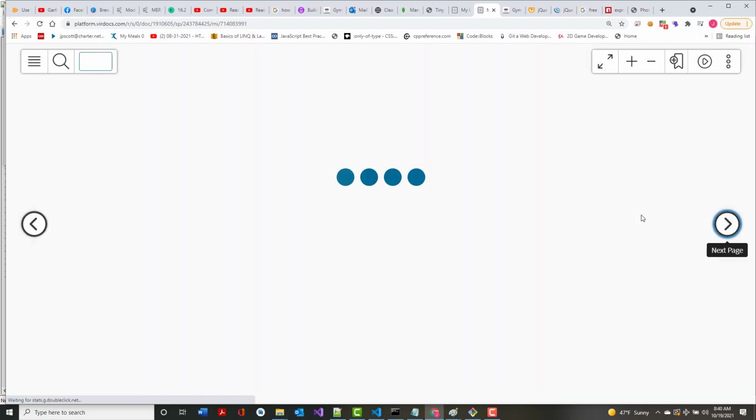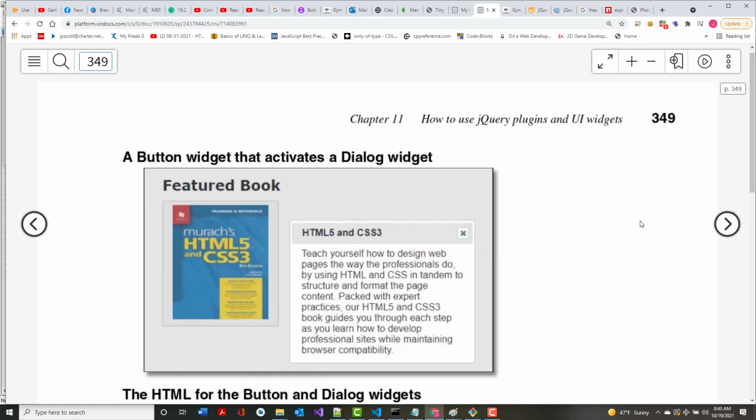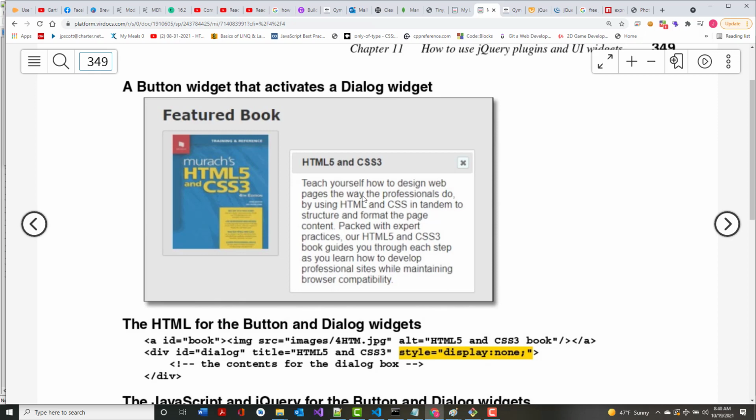Button and dialog widgets. All right. This is referred to, if you've never heard the term before, you probably have heard me say it, this is a modal dialog. So it sits out there until you click the X.